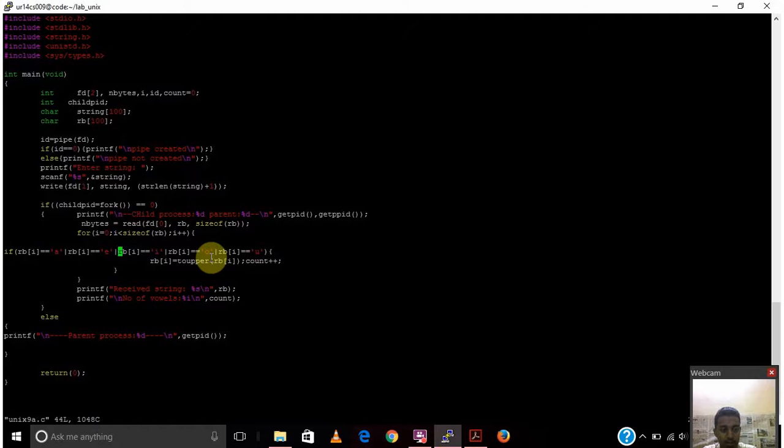So I run a loop and check the condition: if my array contains a match with lowercase a, e, i, o, u, in that case I change it to uppercase and count the number of vowels using count plus plus. Finally I print the received string which is inside RB, that is the uppercase one. After these changes are made, we print RB, then the number of vowels as count, and then finally the parent process ID.